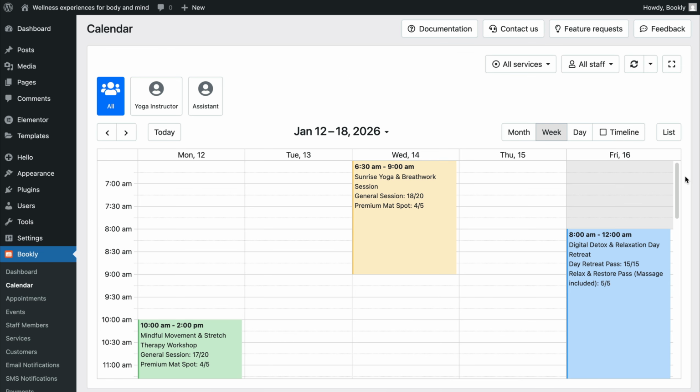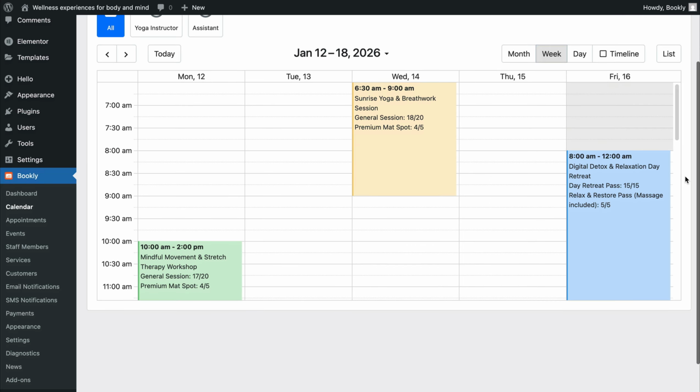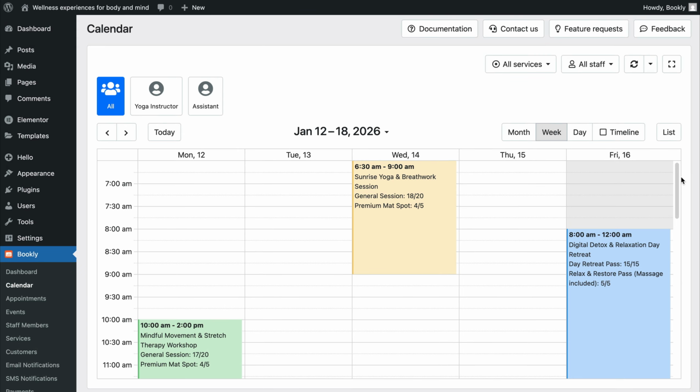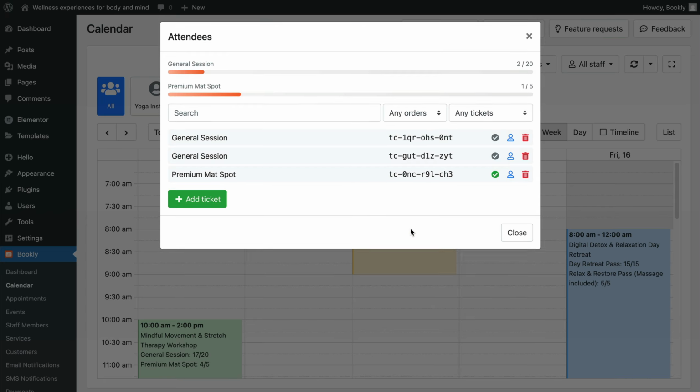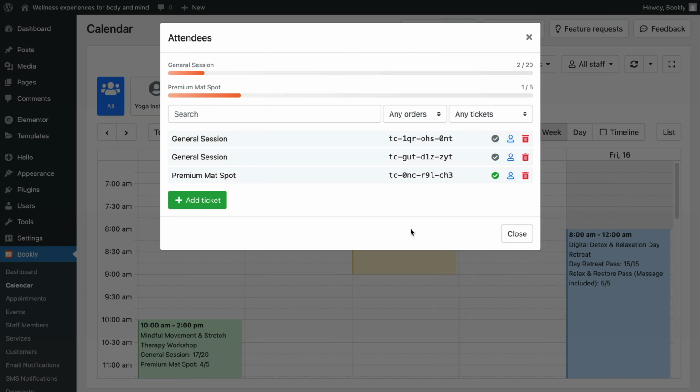Events appear in the Bookly calendar just like regular bookings. They are displayed for both the assigned staff members and the event organizers. Click on an event in the calendar to view the list of attendees and their ticket details.